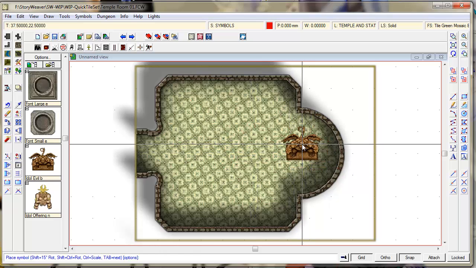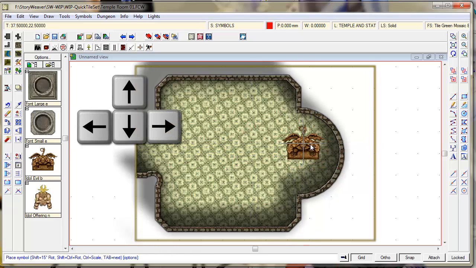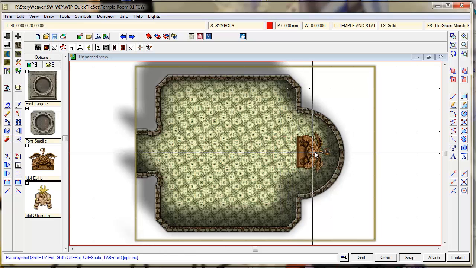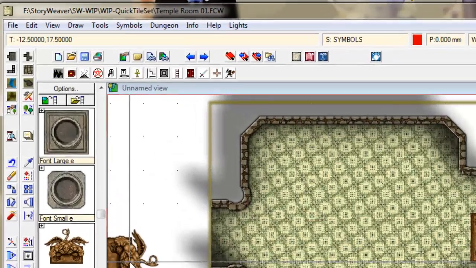Now, obviously we want to rotate this in some direction. There's a couple of ways of rotating. You can use the arrow keys to rotate, or you can hold the shift key and rotate manually. In this case, because I want it facing the door, I'm just going to use the arrow keys. There we go, and I'm going to place him right smack there. So there's our big bad evil monster.